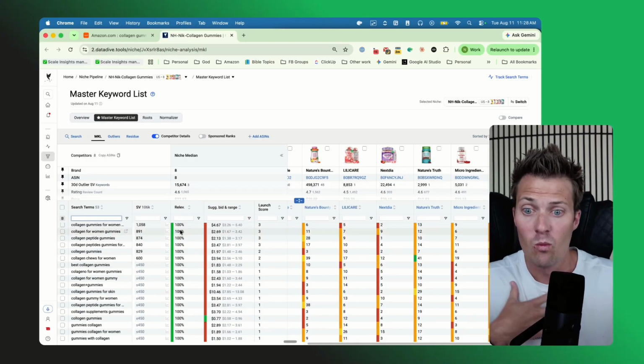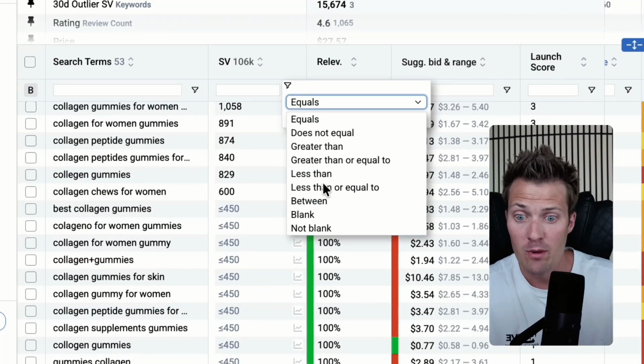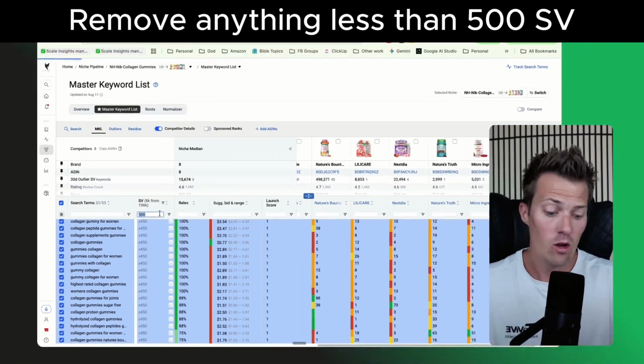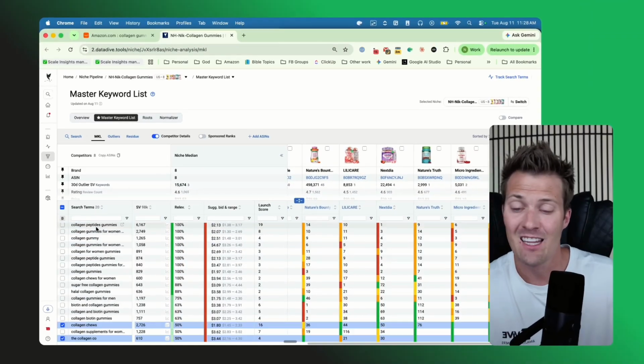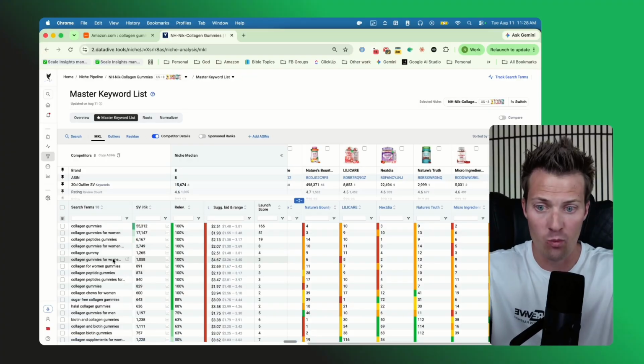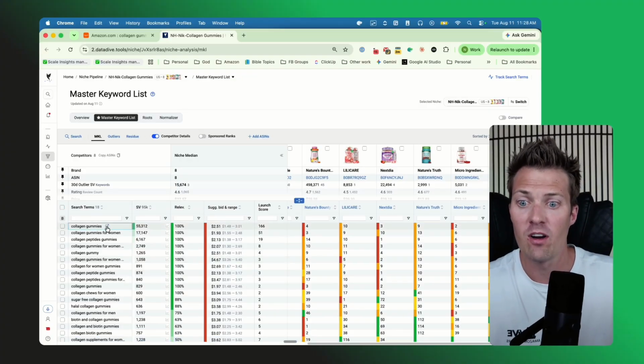For me also, one of the big things I want to make sure of is that anything less than 500 search volume, I do not want to go after. Now we've got our list down to 20 different terms here. The last thing you're going to want to do, this is not a scalable solution. However, this is how you actually win: you're going to go through this and figure out these terms.